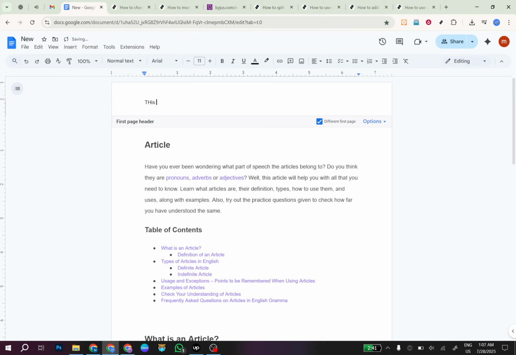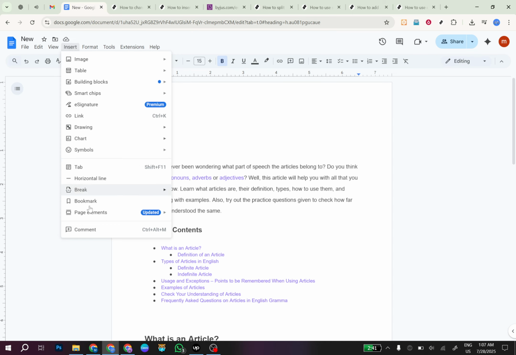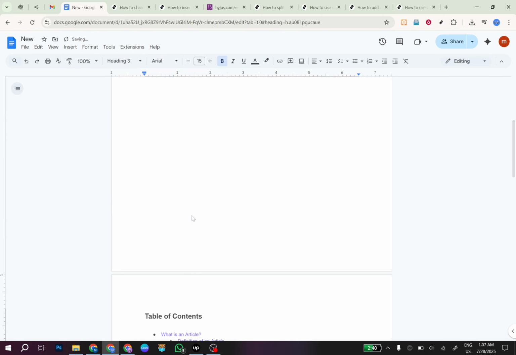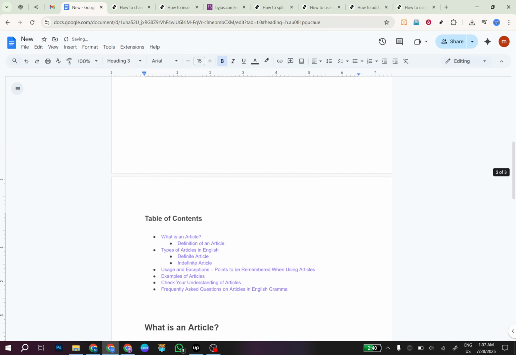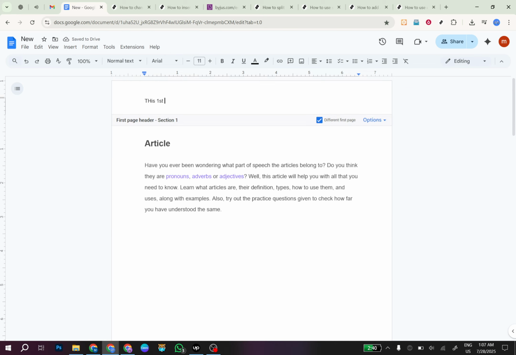Should you require a header variation not just on the first page but throughout different sections of your document, you'll need to use section breaks. Position your cursor on the page where you wish to start a new section. Hit the Insert tab located in the top menu, and from the drop-down menu select Break, followed by Section Break, Next Page. This inserts a new section beginning on the next page, allowing you to set distinct headers.